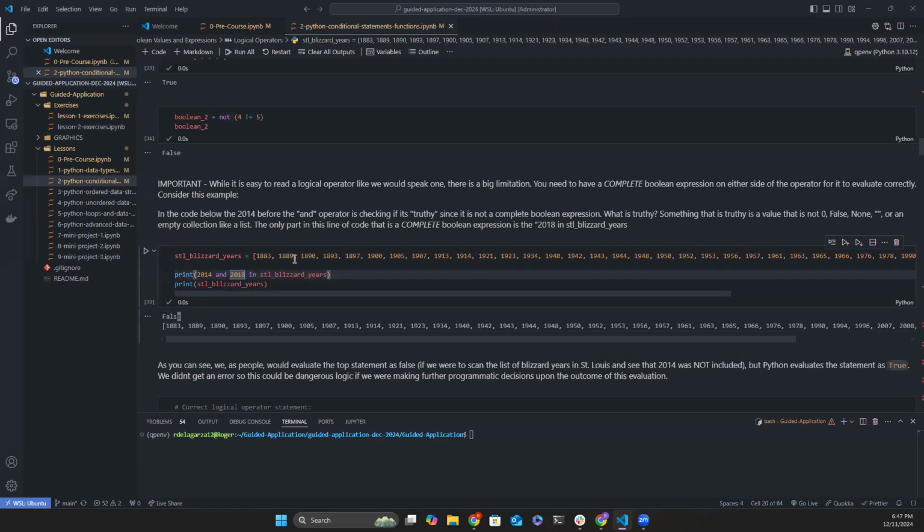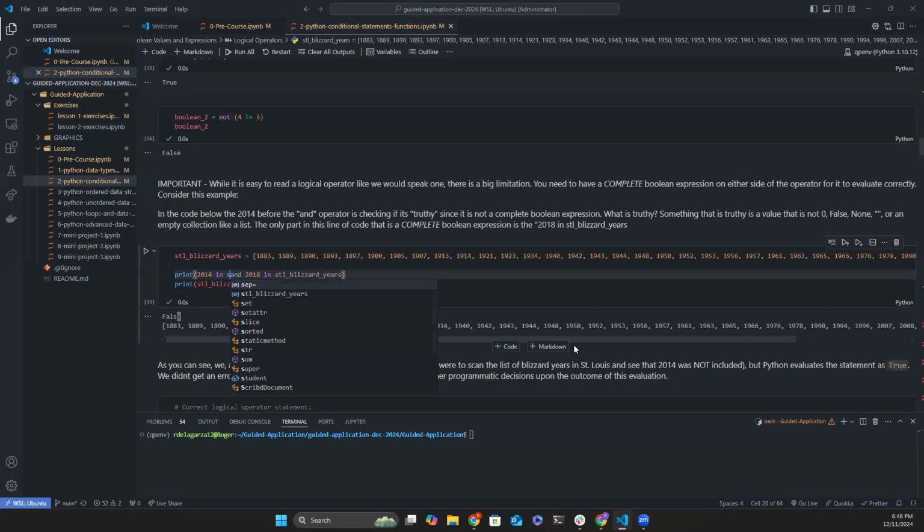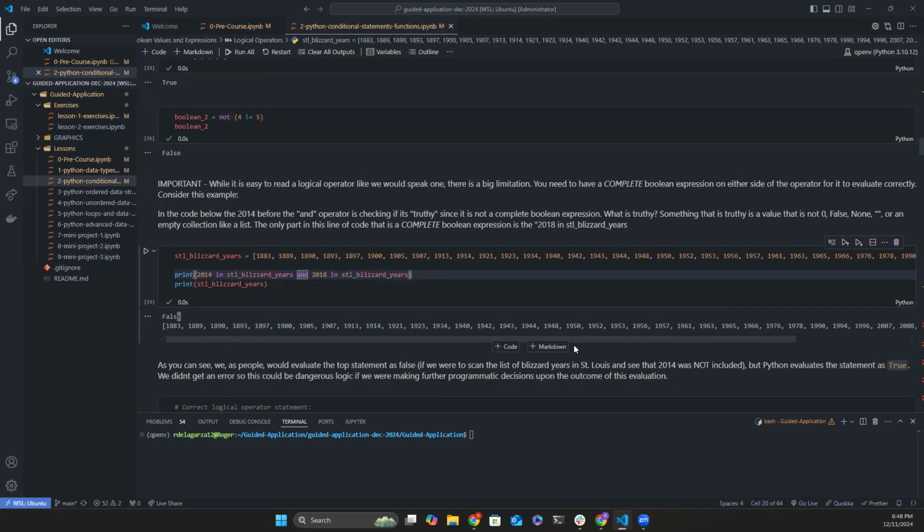I can understand that this might be a little confusing, so do I have any questions on the complete Boolean expression? Hey, Roger, how do we make sure that we check that 2014 is also in STL Blizzard years? Well, you have to complete the Boolean expression on the left side of this AND by saying 2014 in STL Blizzard years and 2018 in STL Blizzard years.